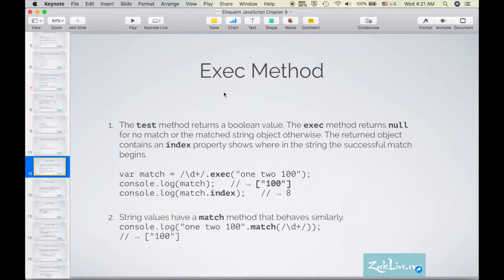And the exec method, obviously it's from execute, and the test method returns a Boolean value. The exec method returns null for no match, or the match string object otherwise, and the return object contains an index property that shows where in the string the successful match begins.